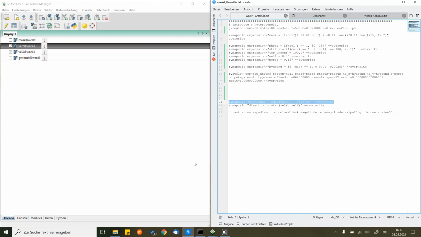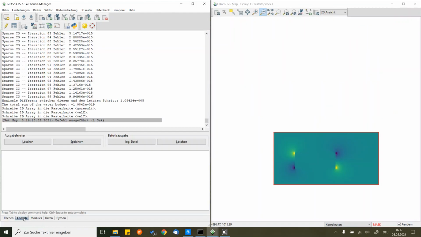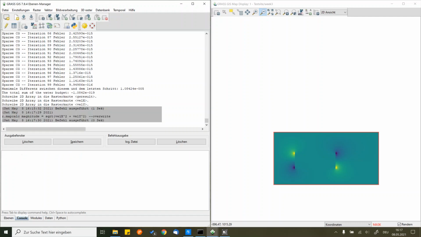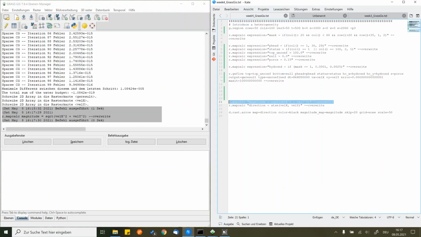We can simply do this by calculating the two required raster maps. One for the magnitude, which is pretty much the length of the vector based on the x and y components. So this is simple linear algebra. And the other giving us the direction as an angle, which is the arctangent of the two components of the vector.